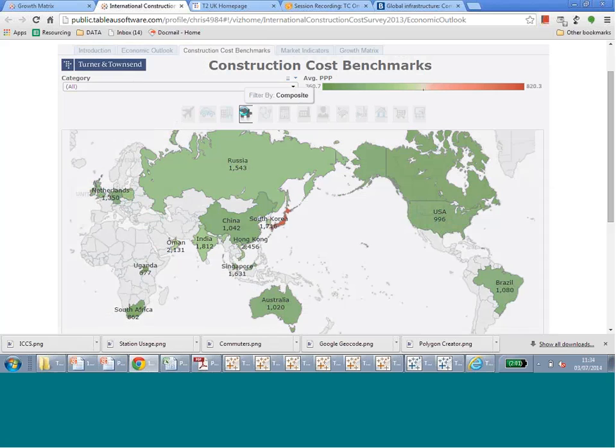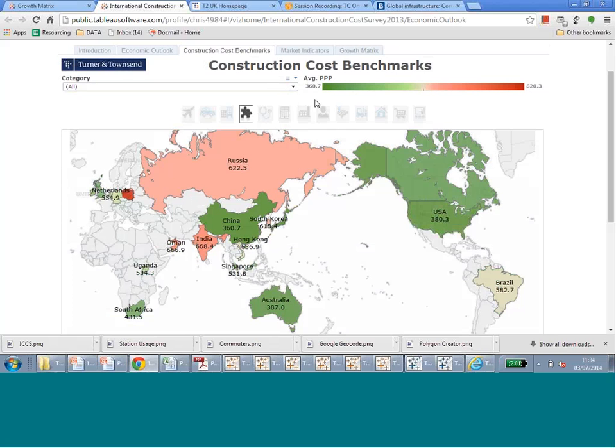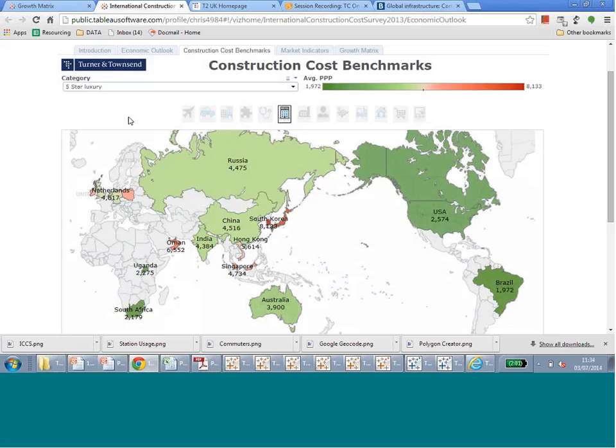And this is really just allowing you to compare geographically various types of costs that are out there. We can look at hotels, for example. We can filter down by 5-star luxury and see how much it costs, and this is all purchasing power parity.